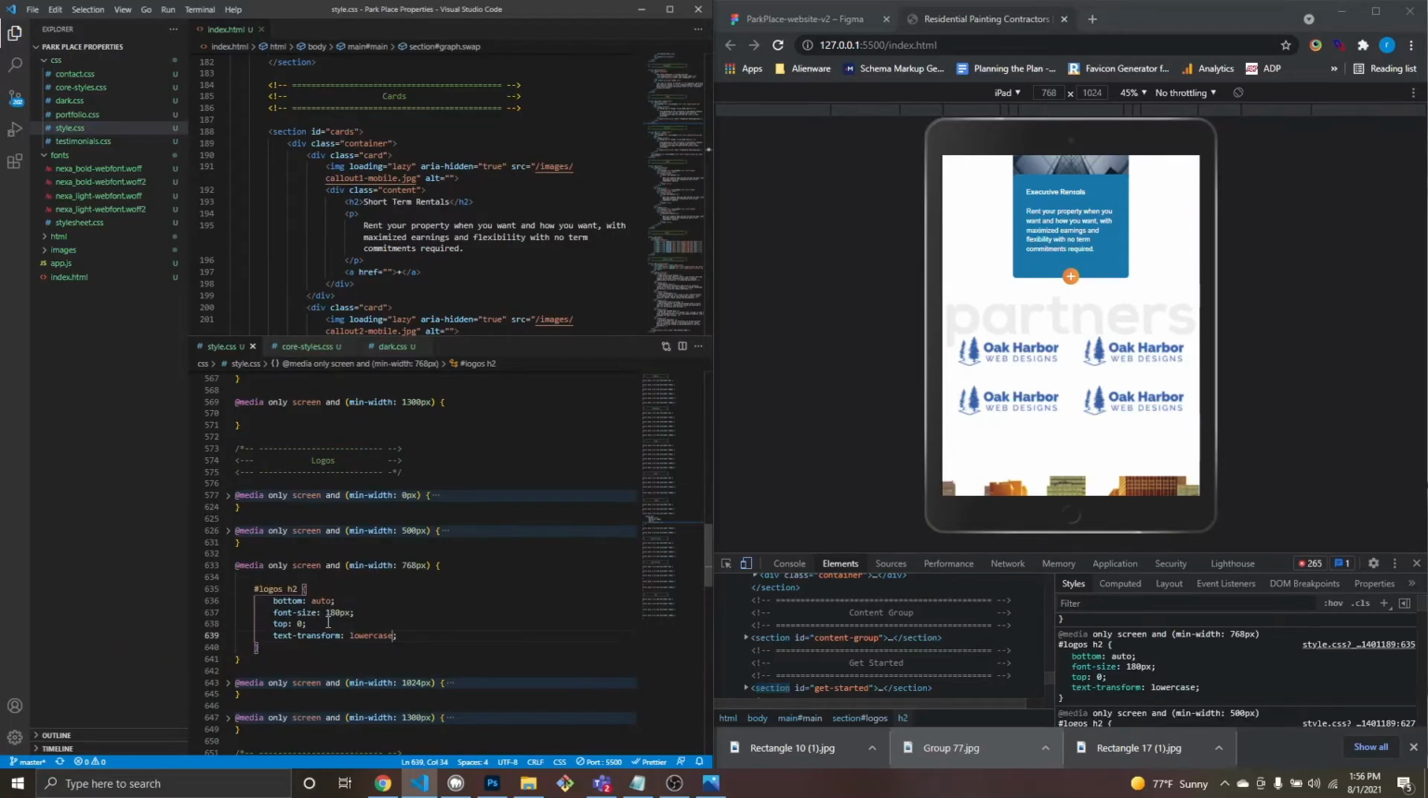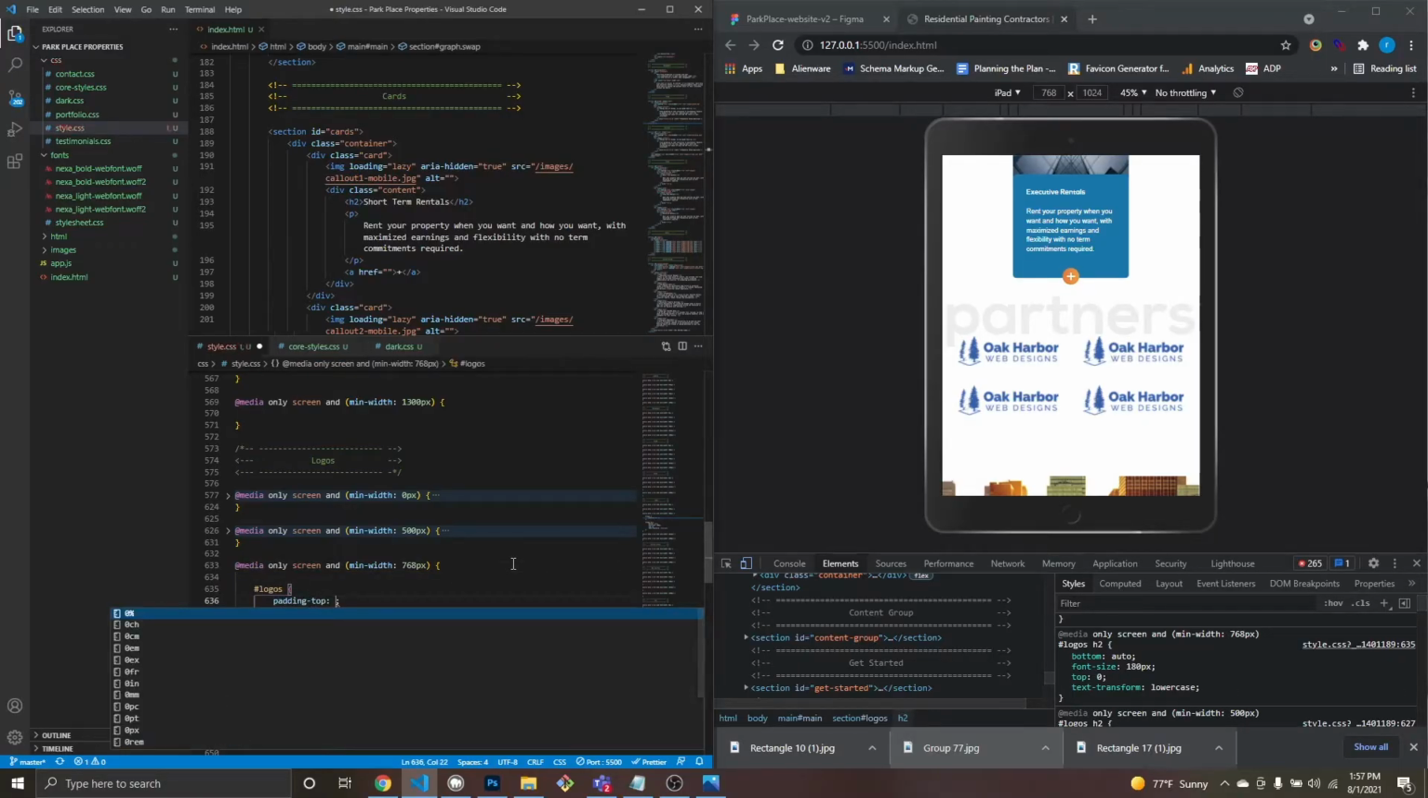Lowercase. See why it's nicer to do text transforms in your CSS as opposed to your HTML? Because in mobile, I wanted it to be capitalized so it didn't look stupid. But on tablet, it doesn't need to worry about that. So we got that here. And let's do logos and padding top of 100.